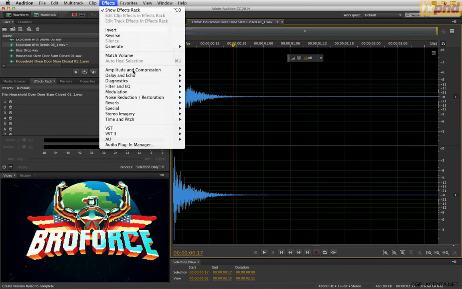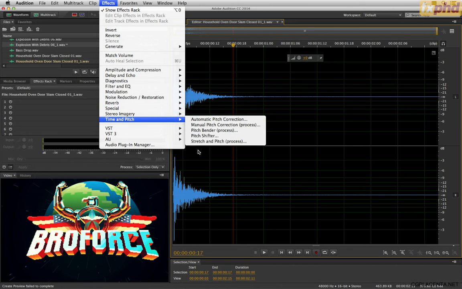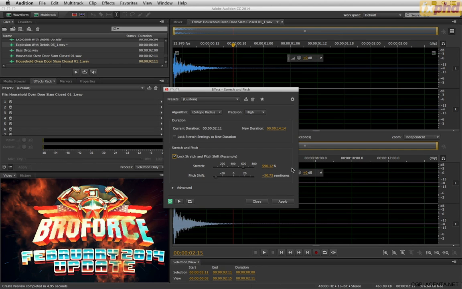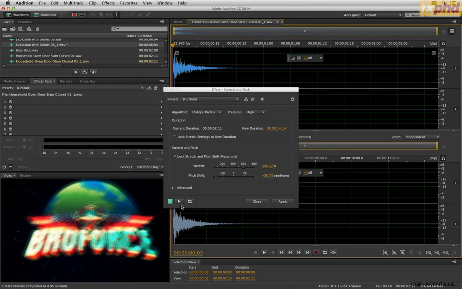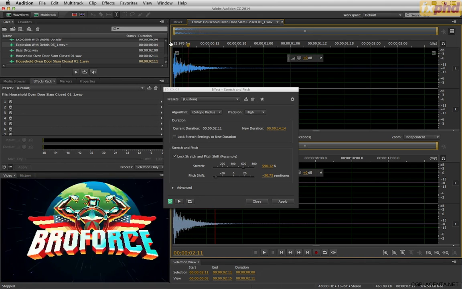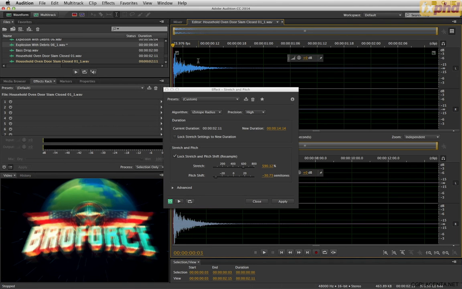Okay, so let's go to Effects, Time and Pitch, Stretch and Pitch. And if you enable this lock stretch and pitch, it does a resample of the file. It doesn't apply the algorithm. So it just maintains its integrity, I think, a little bit more, especially when you're trying to stretch stuff out a lot. So you'll hear that's just playing back the file slower, if that makes sense.